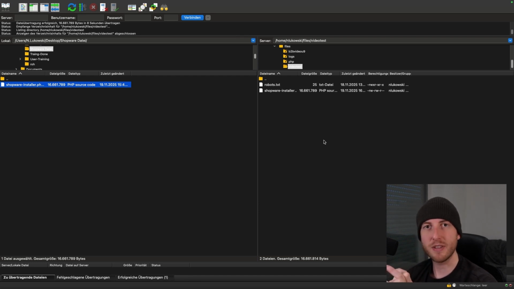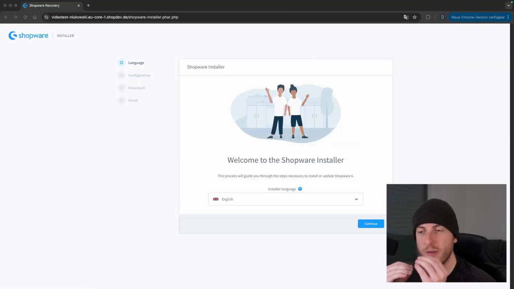Because that has definitely changed compared to recent years. It's no longer an installer file in the traditional sense that downloads everything directly, which we would then have to unpack or something, but rather everything else happens in the browser. So let's switch over. Once in the browser, it's very important that we call up the file we just installed and not just bluntly the domain.